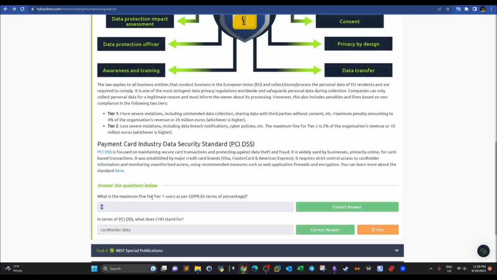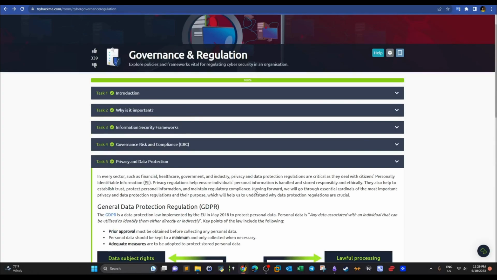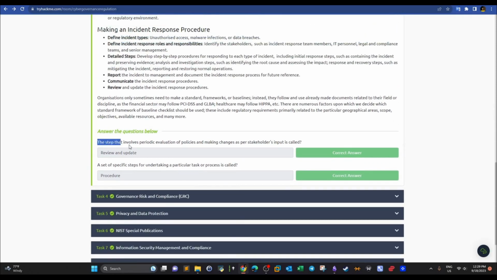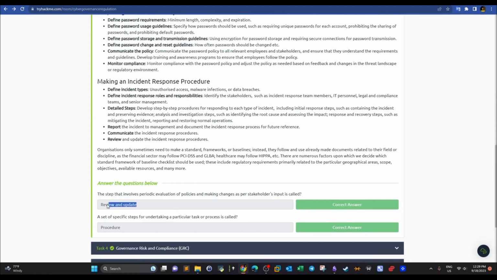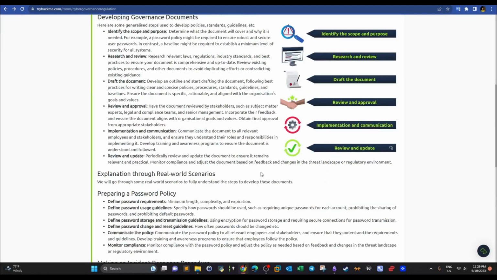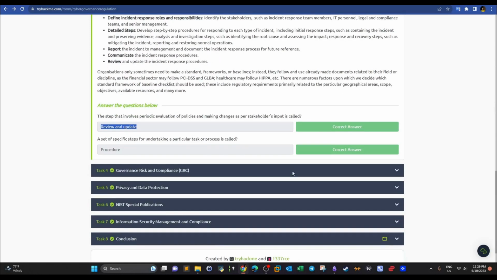What's the maximum fine? No, we didn't answer the previous ones. So the step that involves periodic evaluation of policies and making changes as per stakeholders' input is called the review and update. Review and update is a step that you take, guys, while you create a broader information security framework. You have to regularly visit the framework and update its policies and procedures as per the requirements. A set of specific steps for undertaking a particular task or project is called the procedure.